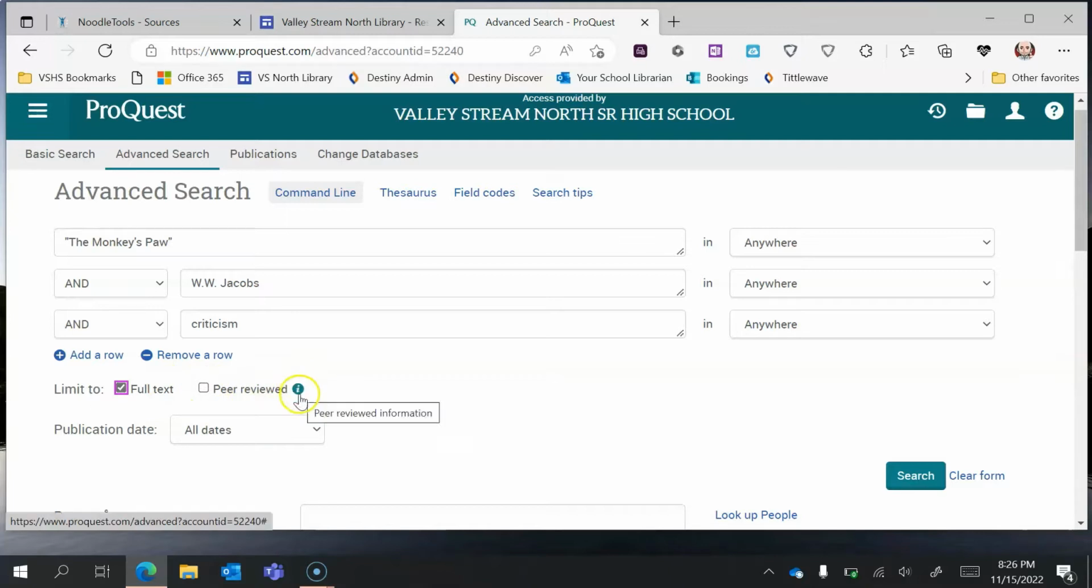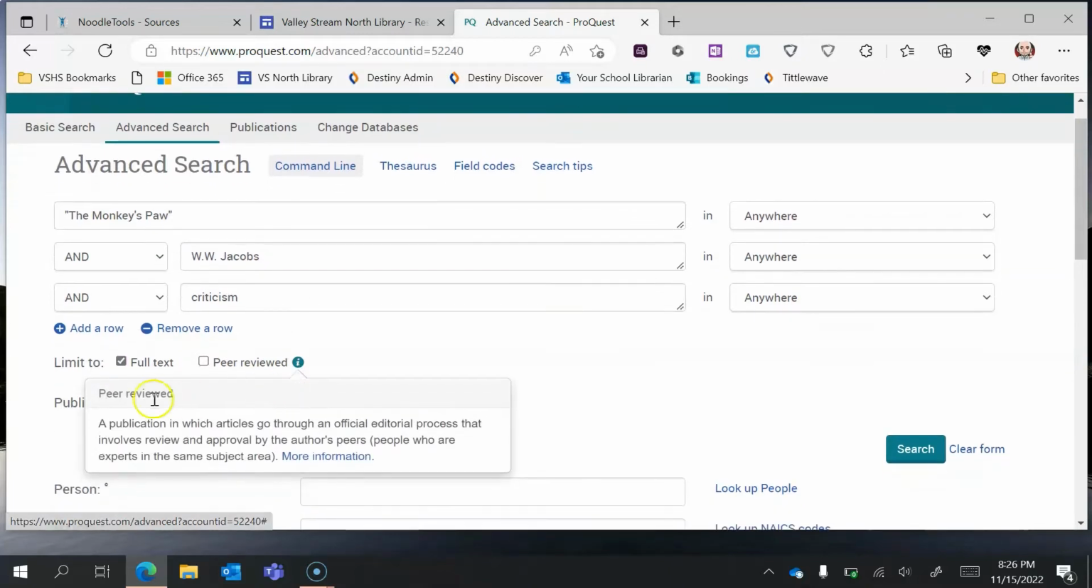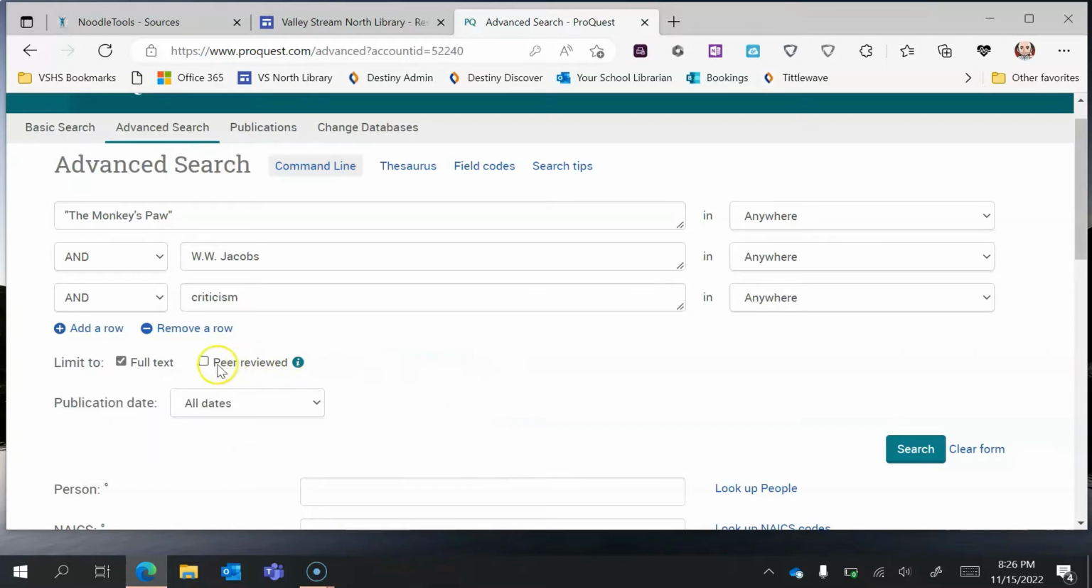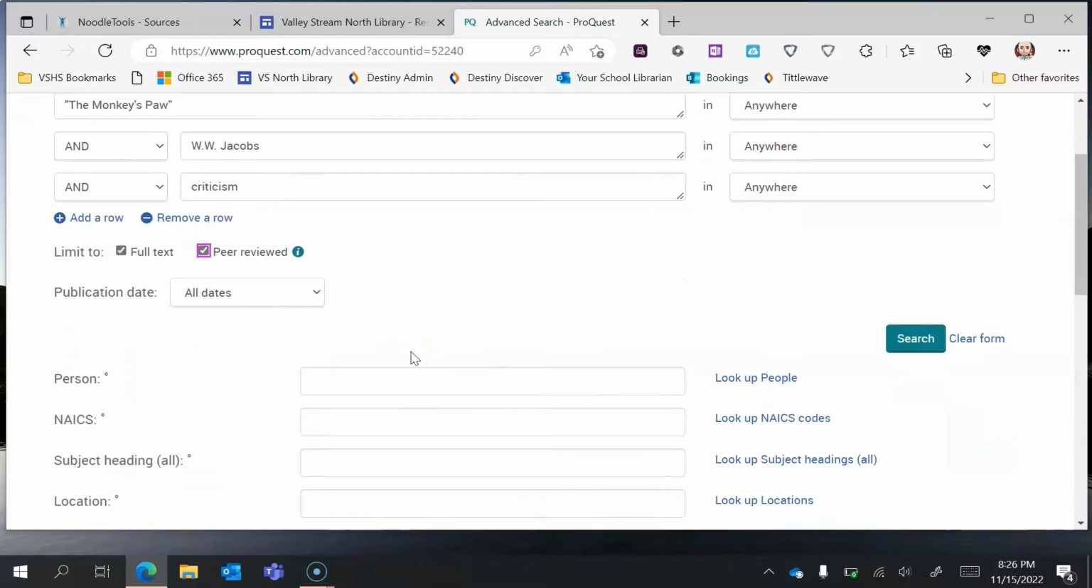Then we also have this peer reviewed button. If I click this little icon here, it's telling me that peer reviewed articles and materials are publications in which articles go through an official editorial process that involves review and approval by the author's peers, or people who are experts in the same field as that author. This is a good thing to click as well. It might limit your search a little bit, so I'm going to put it on for now and see what comes up, and then go from there.